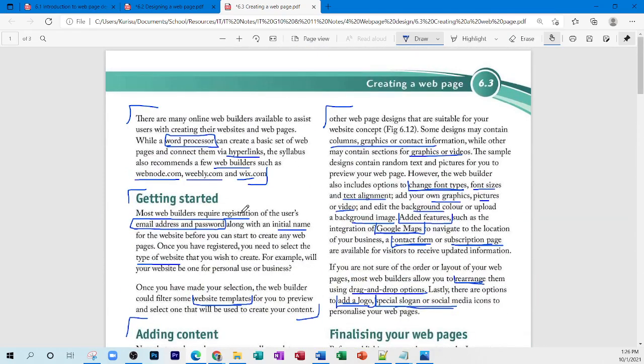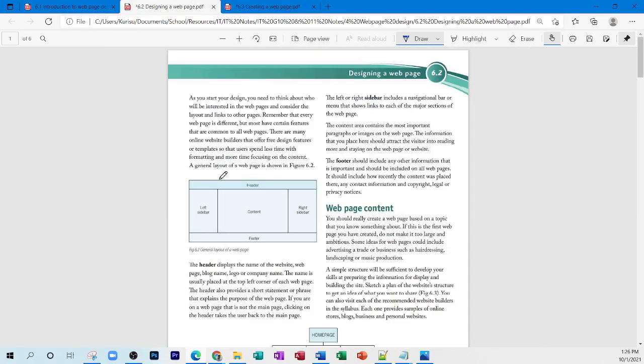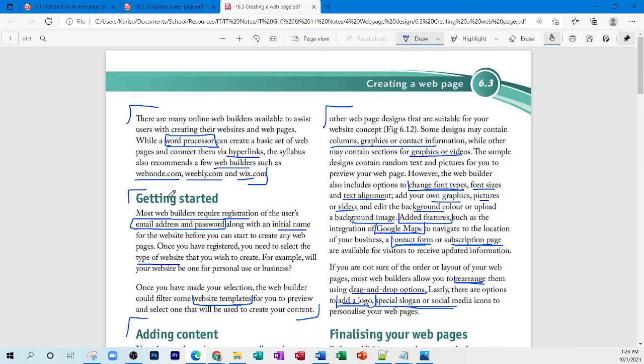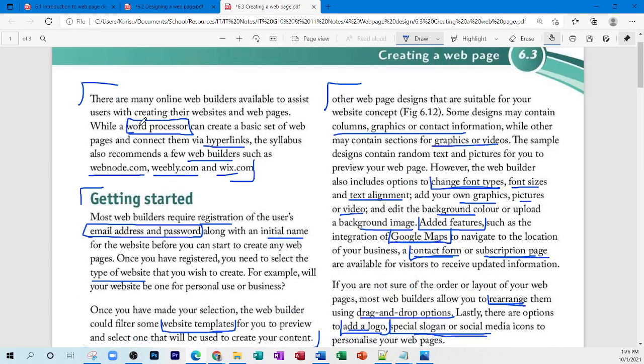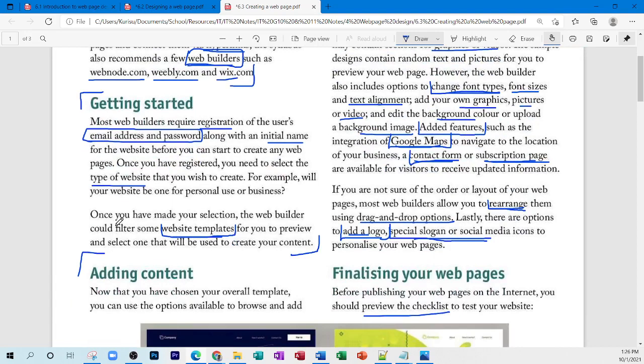Alright, so in revision of what we looked at today, we looked at creating a web page using Word. In addition to Word, we can use web builders to create websites. Common ones are WebNode, Weebly, and Wix. So to use a website builder, you would need to register on that website. So you need an email and password.